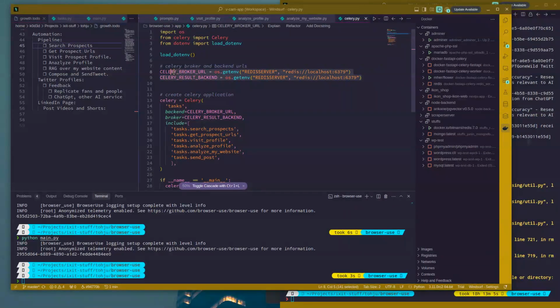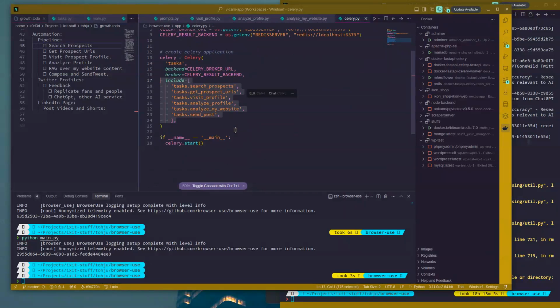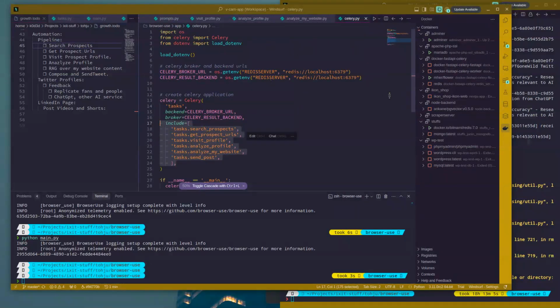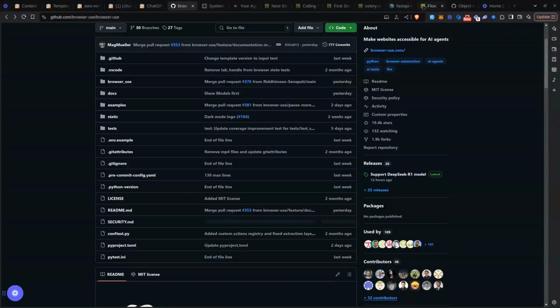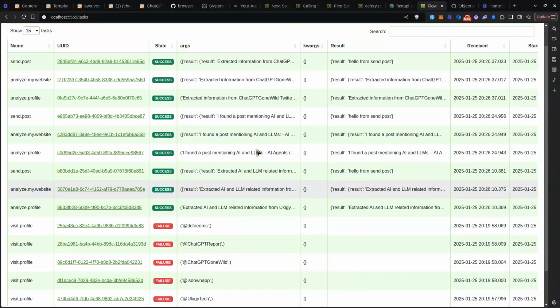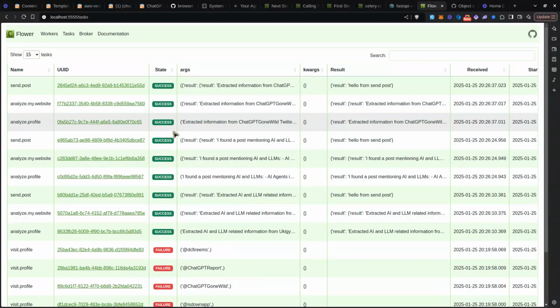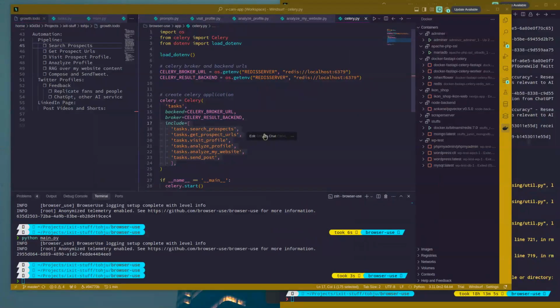Here you have it taking in a few parameters and setting up a connection for what Celery calls the Celery application. And right here, I'm defining the task I want done. I also have Flower running, which is a monitoring application for jobs. It helps you get insight into the status of the jobs you're running on Celery.